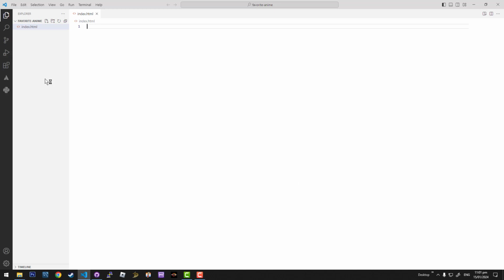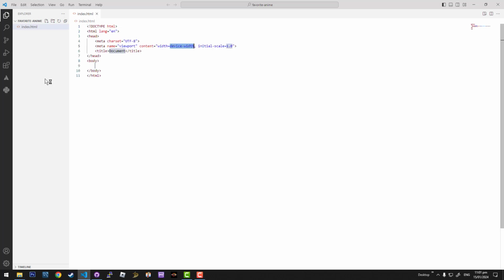Let's start with the basic structure of an HTML document. Every HTML document has a standard layout consisting of the doctype HTML declaration, HTML element, head element, and body element. This structure forms the foundation for all web pages. Using your favorite editor, you can type in HTML:5 and it will automatically write the basic structure of the HTML.